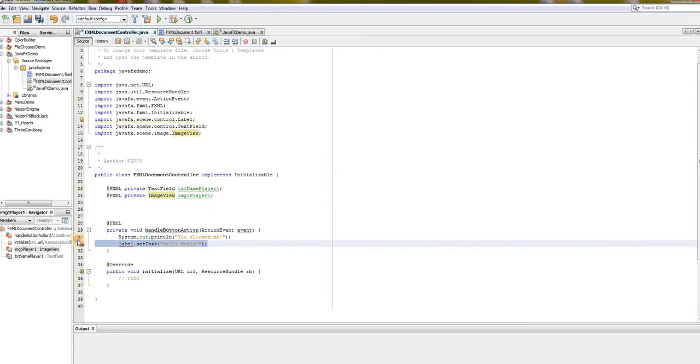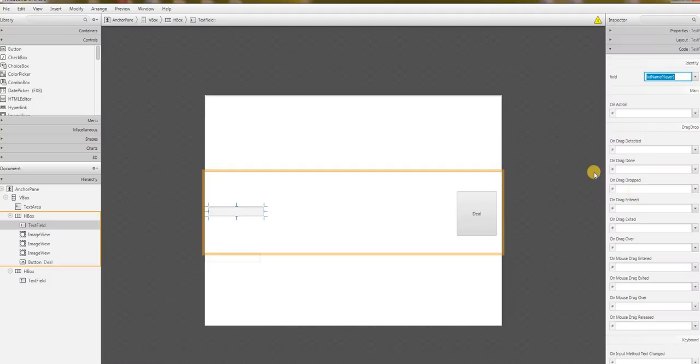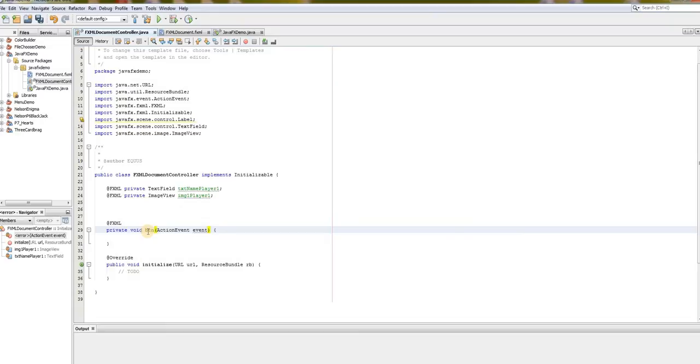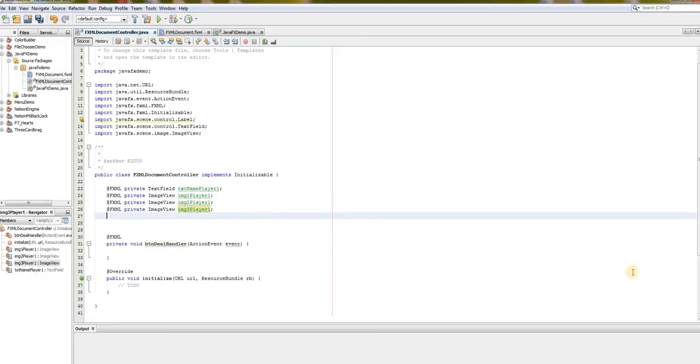All right. Now, instead of handleButtonAction, I have, what did I call that? Let's go take a look. Here's my button. Come on. And that is buttonDealHandler. Not even close, huh? So I'm going to call it buttonDealHandler. Okay. And so I have some of my variables. I can put the rest in that I have created. So that's going to be image 2 and image 3.